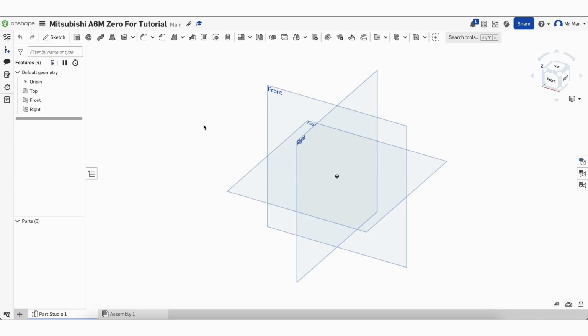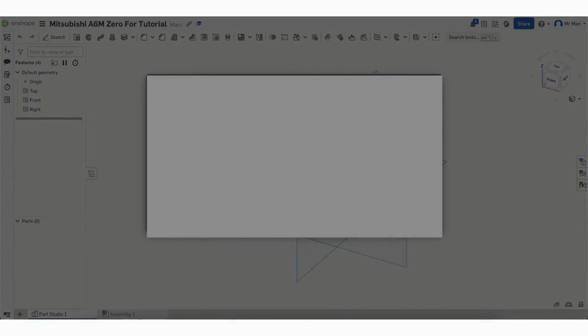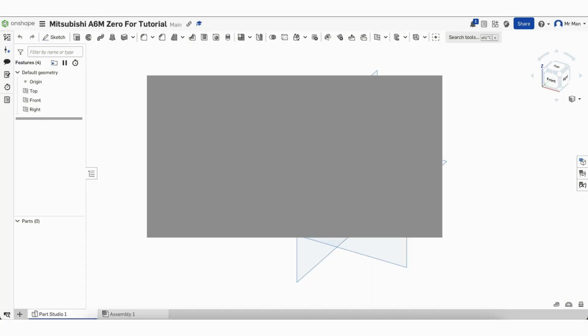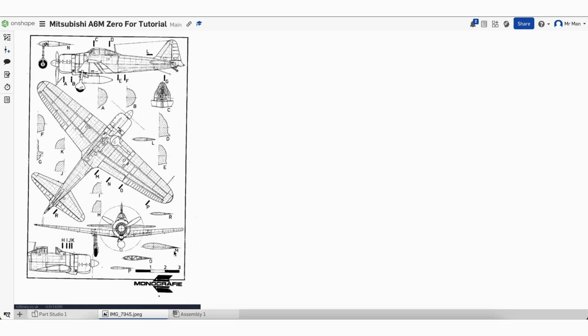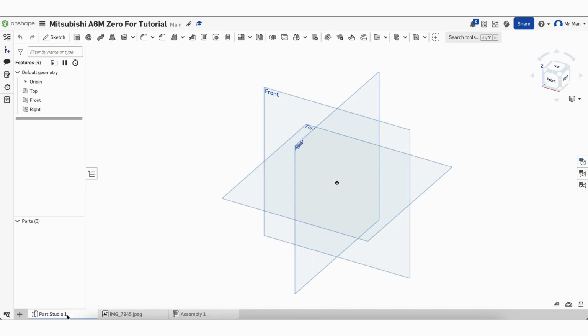Alright, here's your workspace, all your tools. You can go to the bottom left, hit insert new tab, and select import. It'll bring up all your files. Select your 3 view that you've already selected, and it'll load right there. There it is. You go to the bottom, all the tabs, and there it is. I found one that had former cross sections in it, which makes it a whole lot easier.